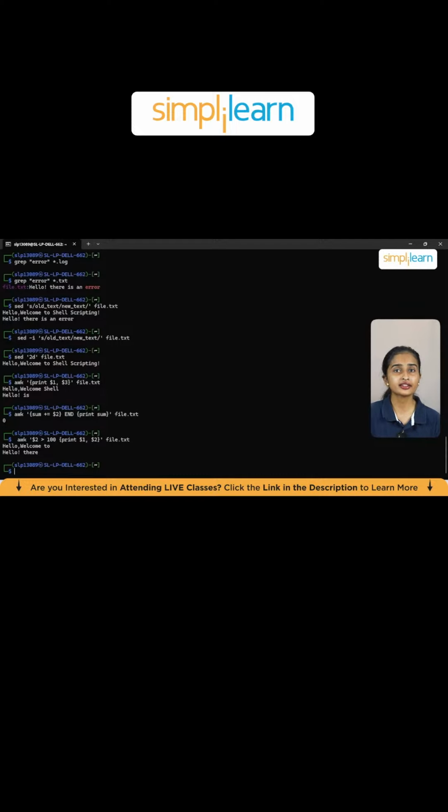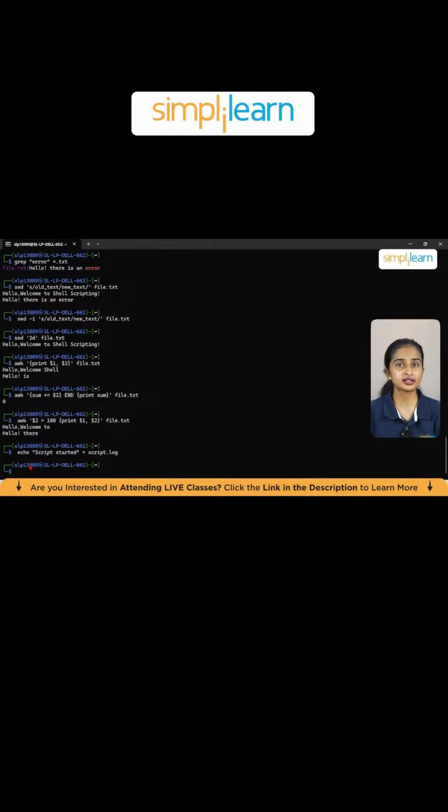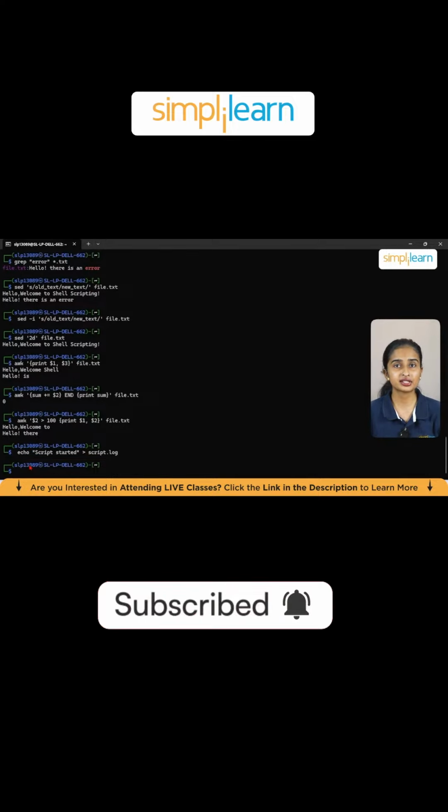If you want to redirect output to a log file, you can log the output of a script to a file using redirection. So this is the line of code for the same, script.log. Let me go ahead and run this. So this will create a file called script.log with the text script started.